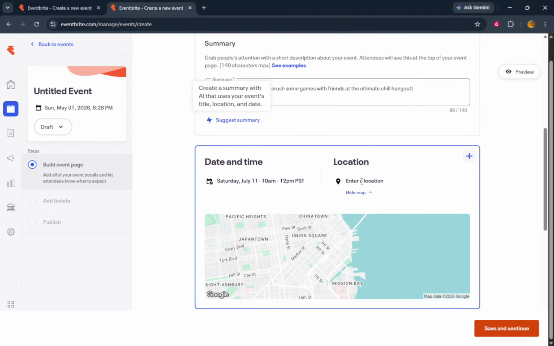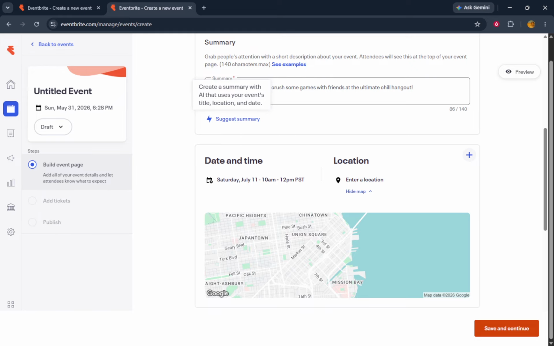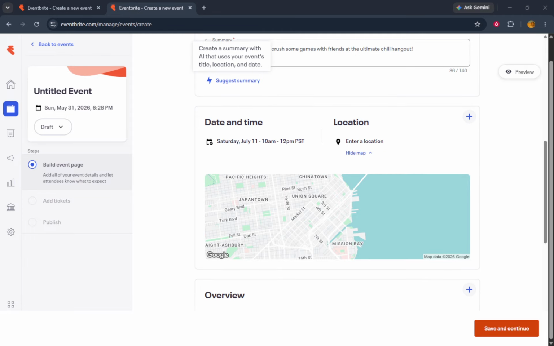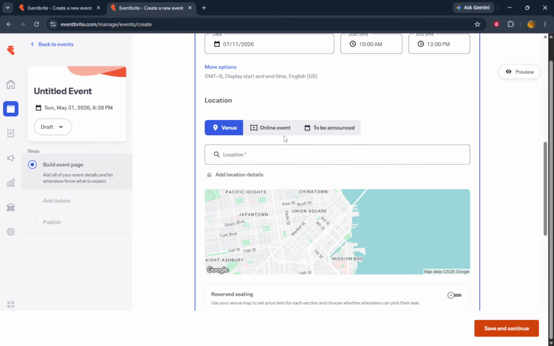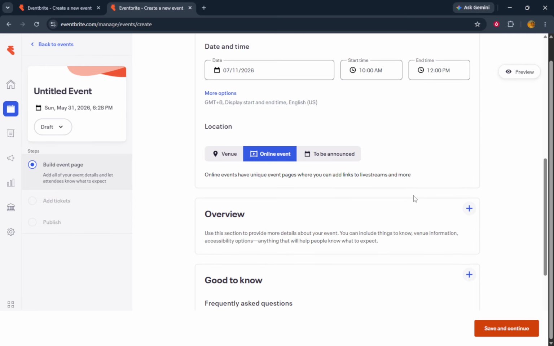After your event has been created, go to the ticket section for that event. This is where you'll actually set up what people can select when they register. Click Add Tickets and then choose the type of ticket you want to create. Eventbrite gives you a few common options.